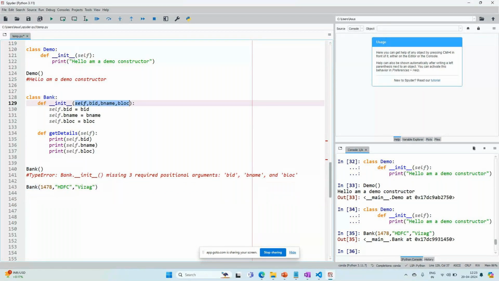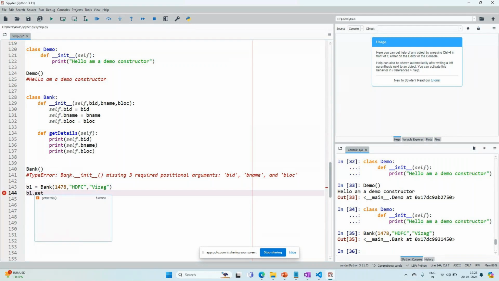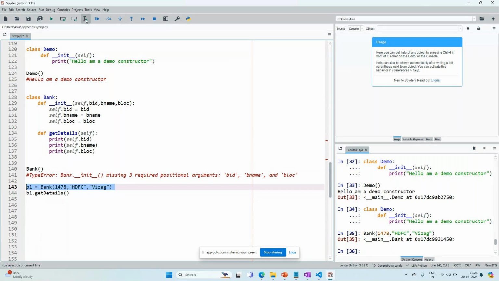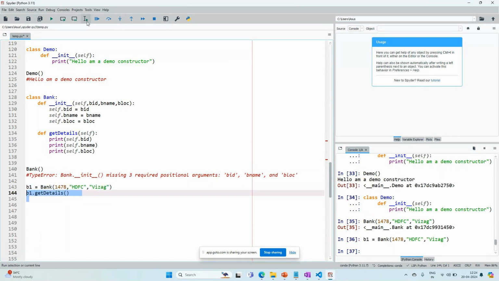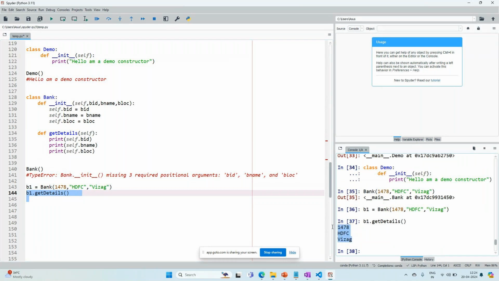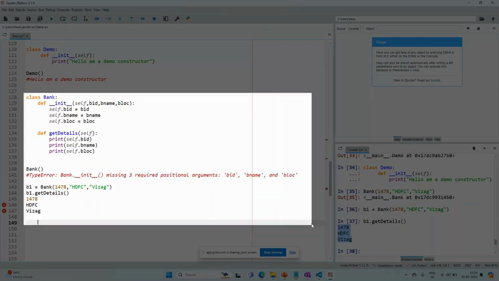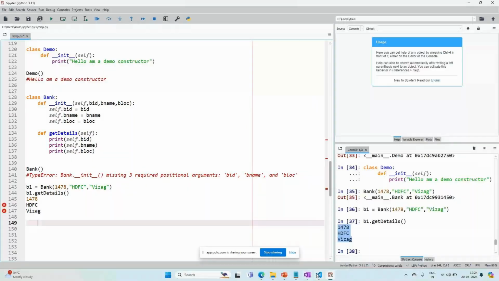Now I did not give any reference. So then how can I call these details? That is why I will say B1 is equal to the bank call, and then B1 dot get details. So B1 dot get details gives 1478, HDFC and Vizag. In this way you are taking care of the constructor.